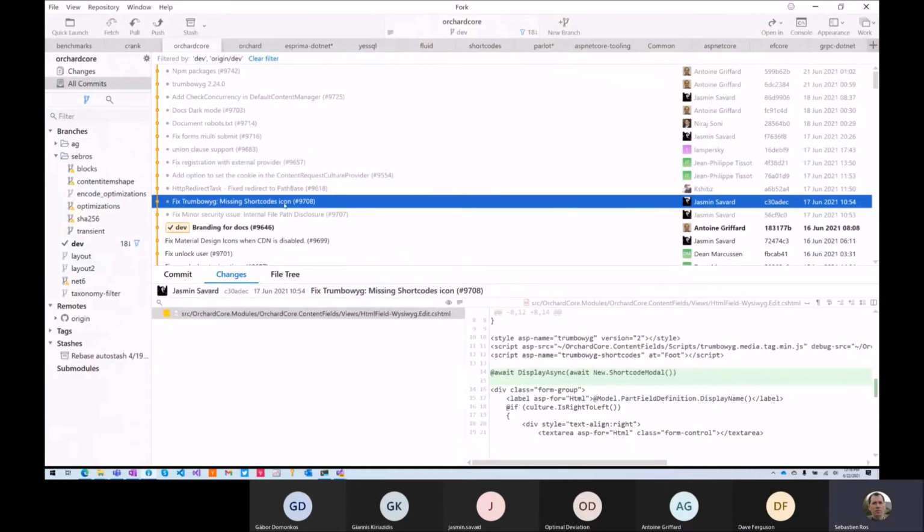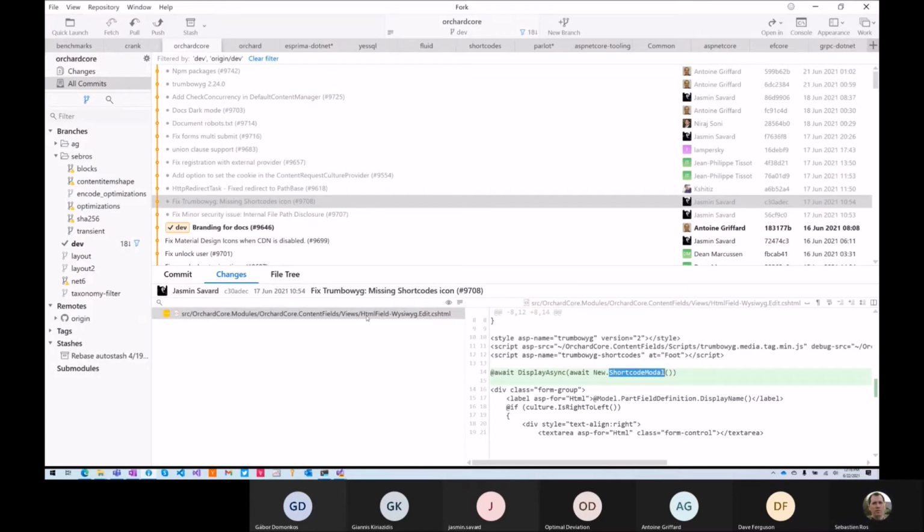Fix Trumbowyg missing shortcodes icon. Shortcode model. Okay. When we display this editor, we need to render some kind of HTML plus JavaScript such that the pop-up shows up when you click the icon. I assume there was the icon, but when you click on it, the pop-up, the model didn't show up. Yeah, the icon was not displayed because either the model was not there. Yeah, maybe it was failing to execute some JavaScript.